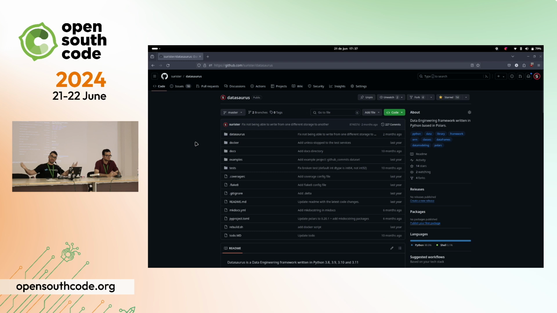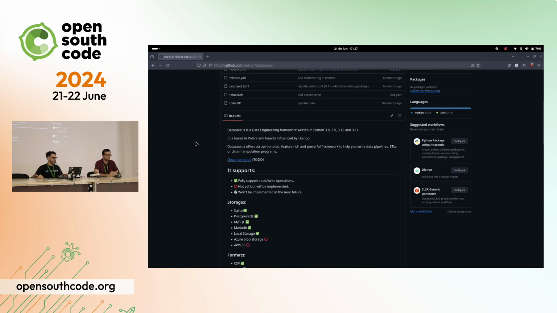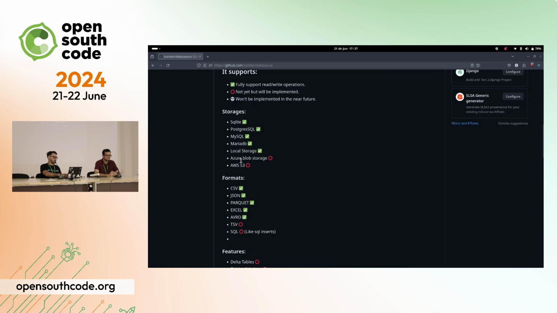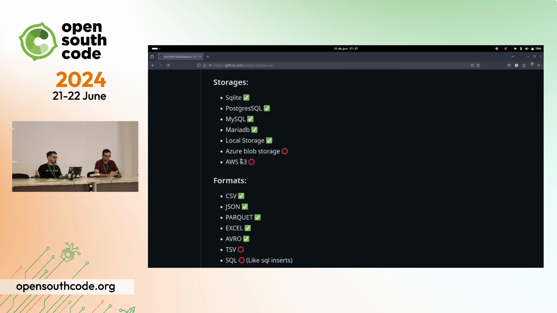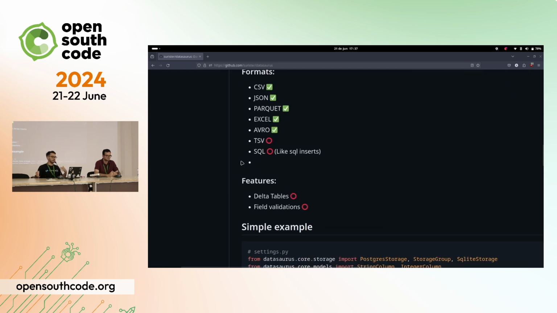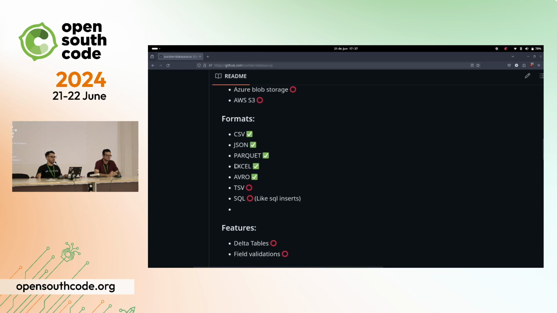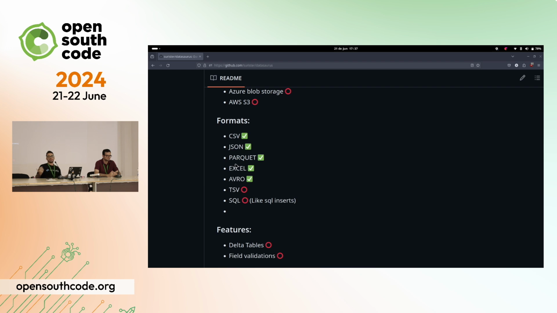And it's open source. I mean, it would be a shame if it was not open source and I was explaining it at an open source conference. There are some plans for the future. We want to have more databases. We want to have Azure Blob Storage, AWS S3, TCBs, more SQL, Delta tables, validations. We want to have a few more things, but we're going for it, slowly developing it.